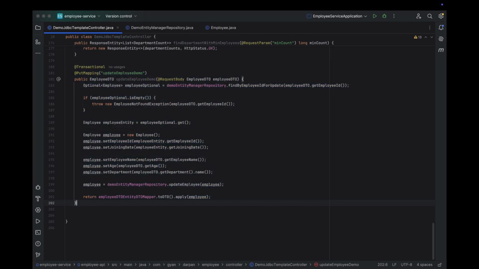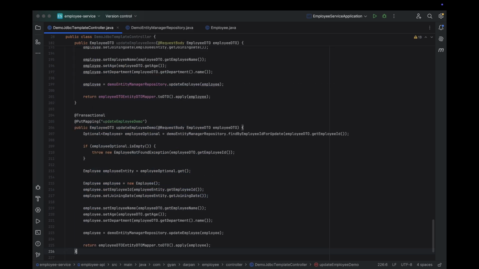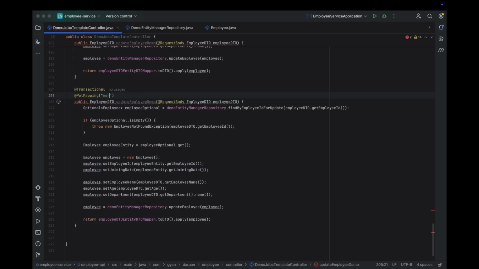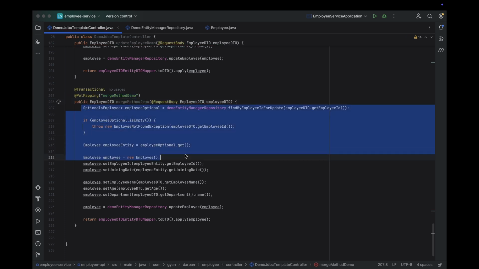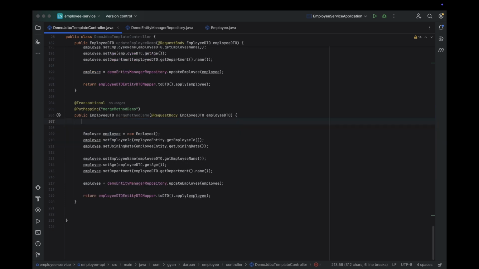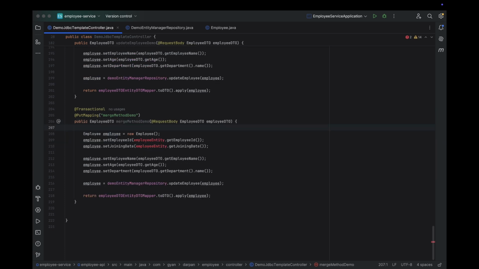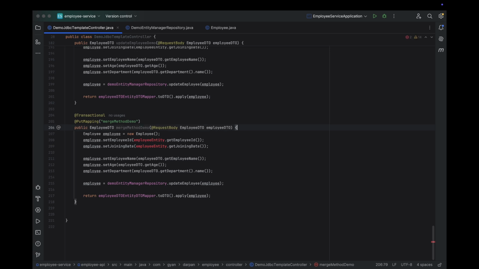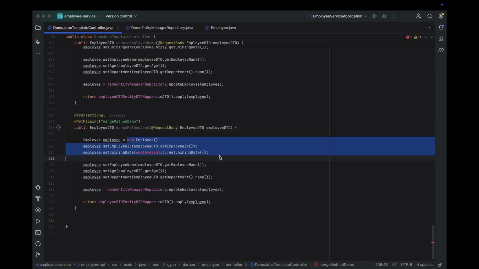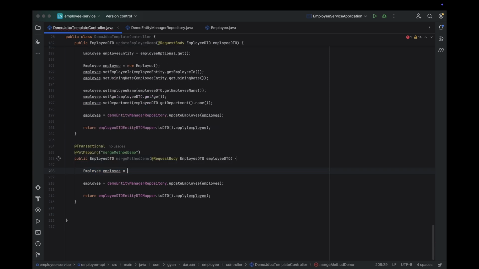We're going to create a new REST API just for demonstrating the merge behavior. Create a new endpoint, let's call it /merge method demo. Do the same as I do on my screen. Okay, I'm skipping the find and locking stuff for now. Let's just focus on how the merge method works. Now let's convert employee DTO to an employee entity.